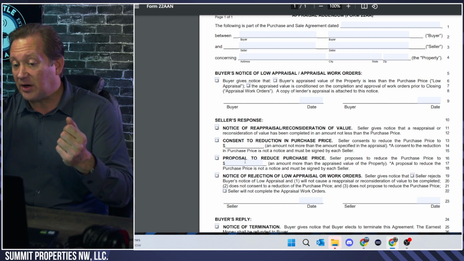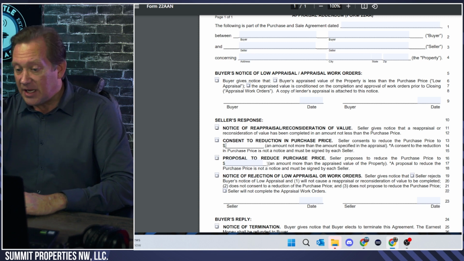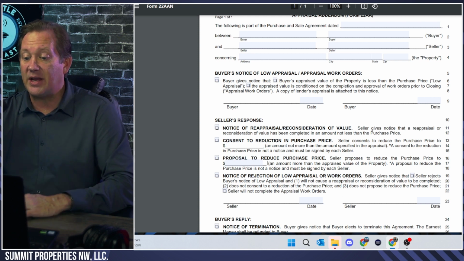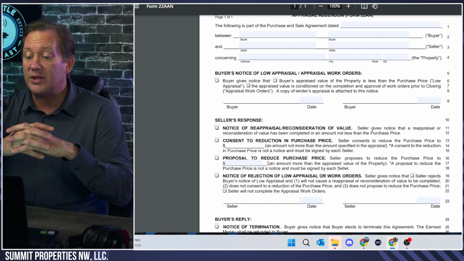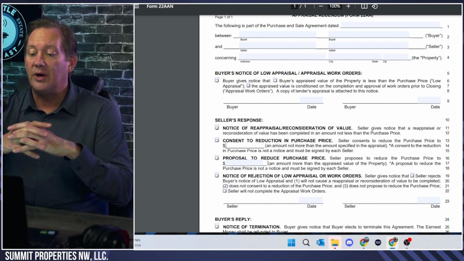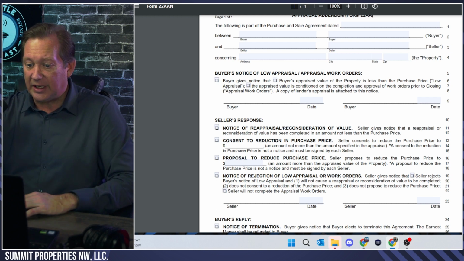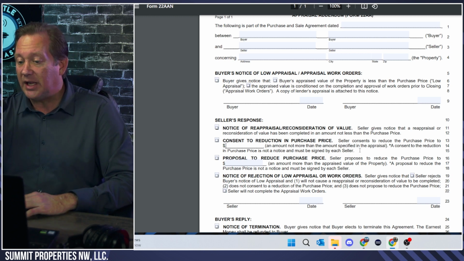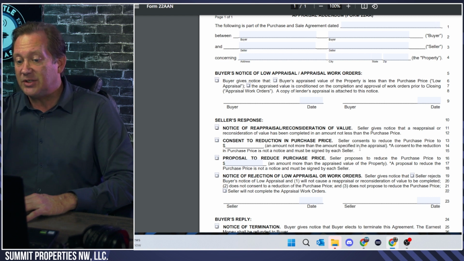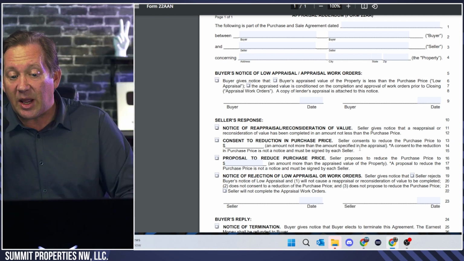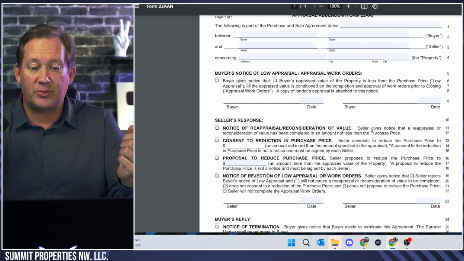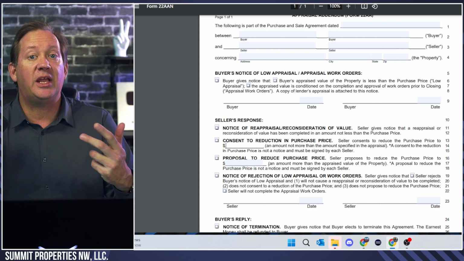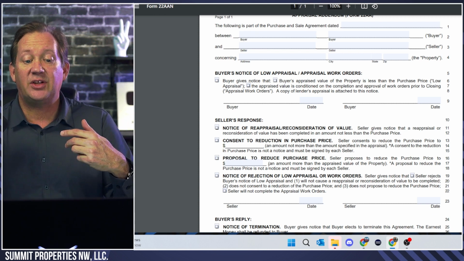You can check this box here, proposal to reduce purchase price. Seller proposes to reduce purchase price to XYZ, an amount more than the appraised value of the property. A proposal to reduce the purchase price is not a notice and must be signed by each seller. So the difference between the first one and the second one is seller consents to reduce the purchase price to XYZ, an amount not more than the amount specified in the appraisal. So basically you're reducing it down to the appraisal price here. And this one, it's more than the appraised value, but it's less than the contract price.